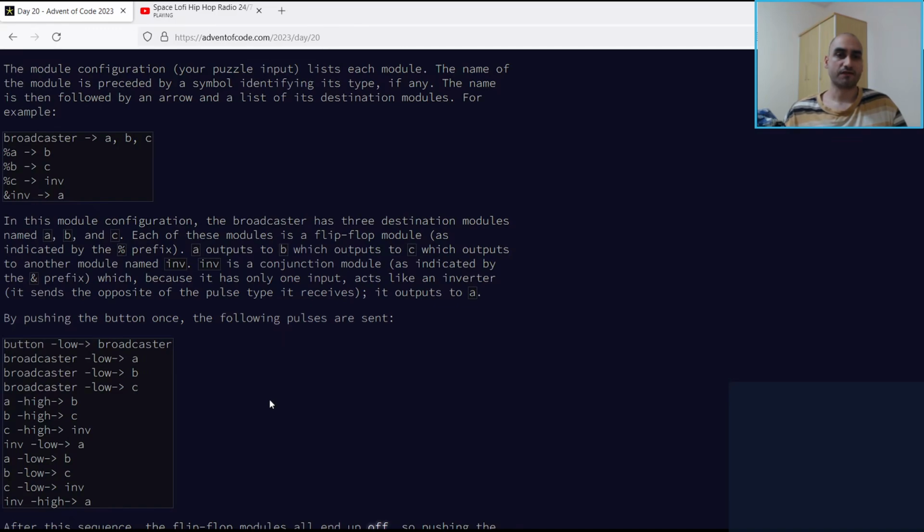Alright, in this module configuration, the broadcaster has 3 destination modules named A, B, and C. Each of these modules is a flip-flop module. A outputs to B, which outputs to C, which outputs to another module named inv. Inv is a conjunction module, as indicated by the ampersand prefix, which, because it has only one input, acts like an inverter.